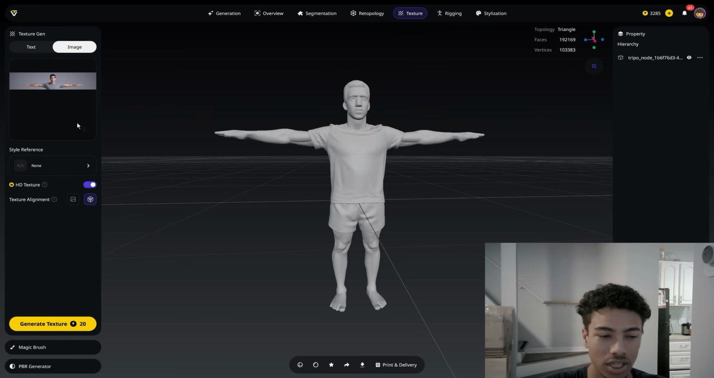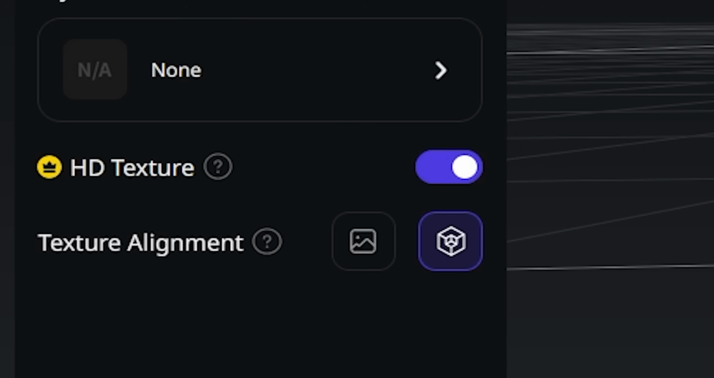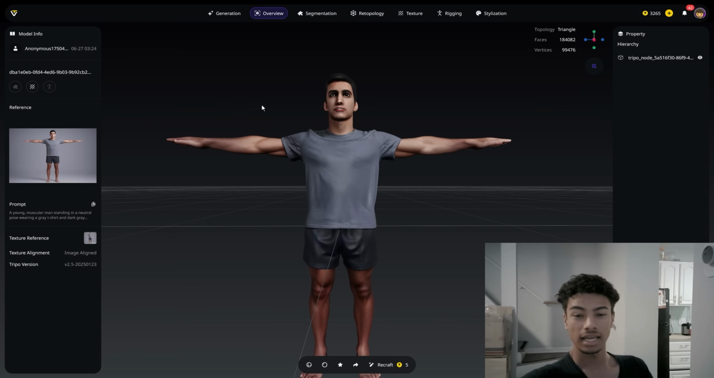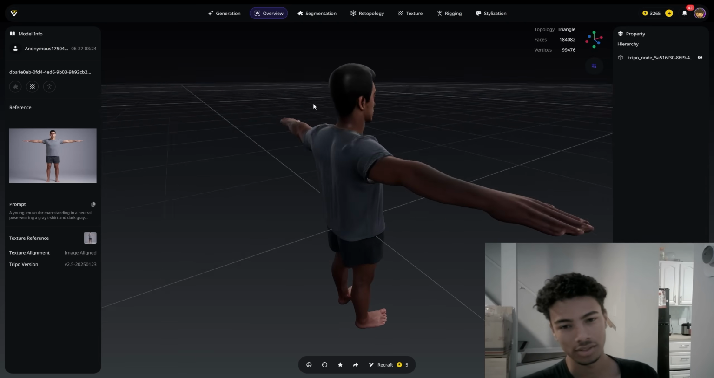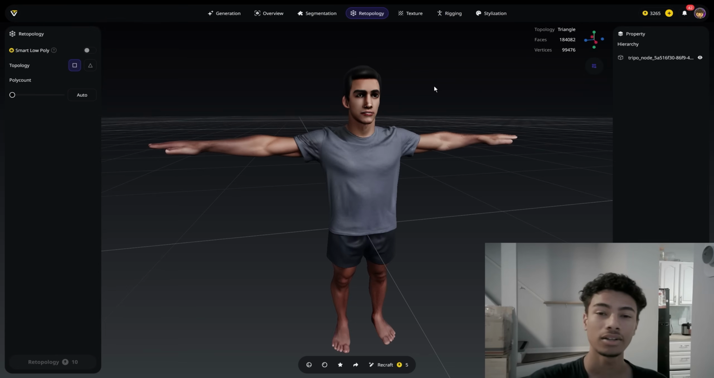Tripo can automatically generate textures for you. So I'm gonna press HD texture and let's press generate. All right, and here goes the final 3D model that I'm gonna use for my game. Fully textured and fully modeled. And that's not even all. I can also do automatic retopology.